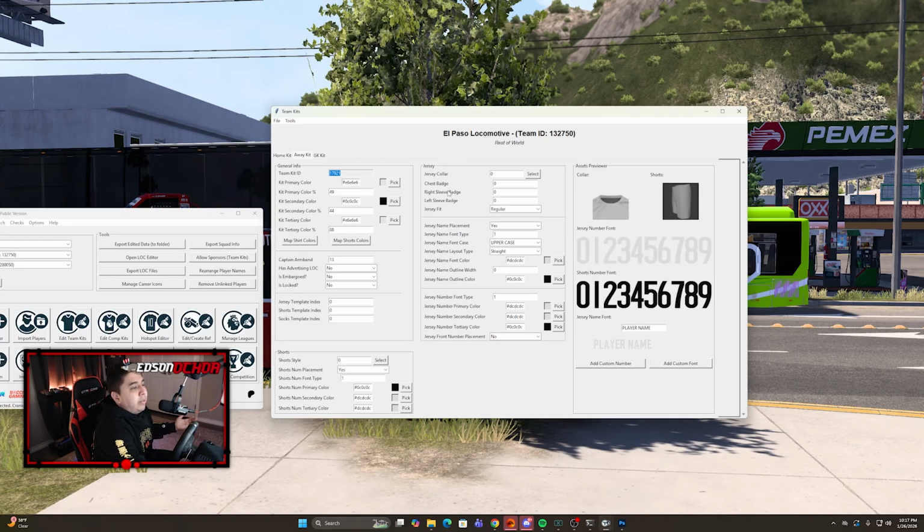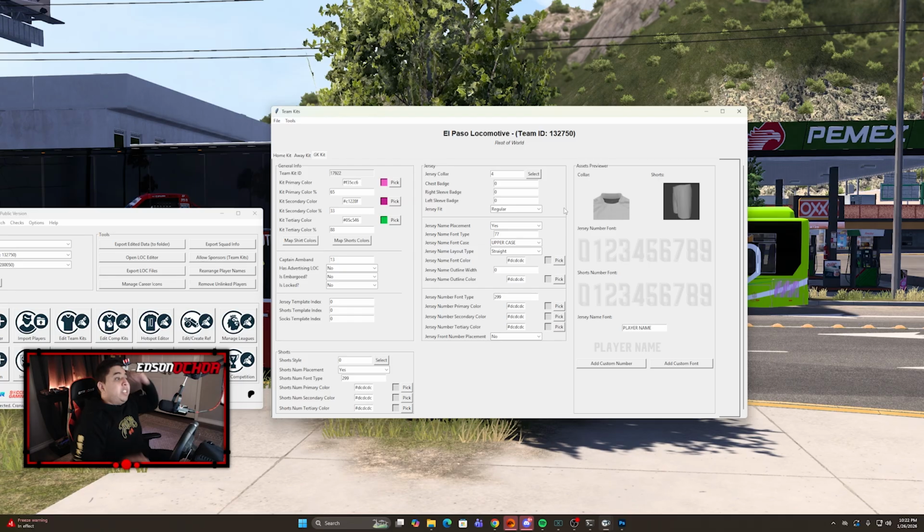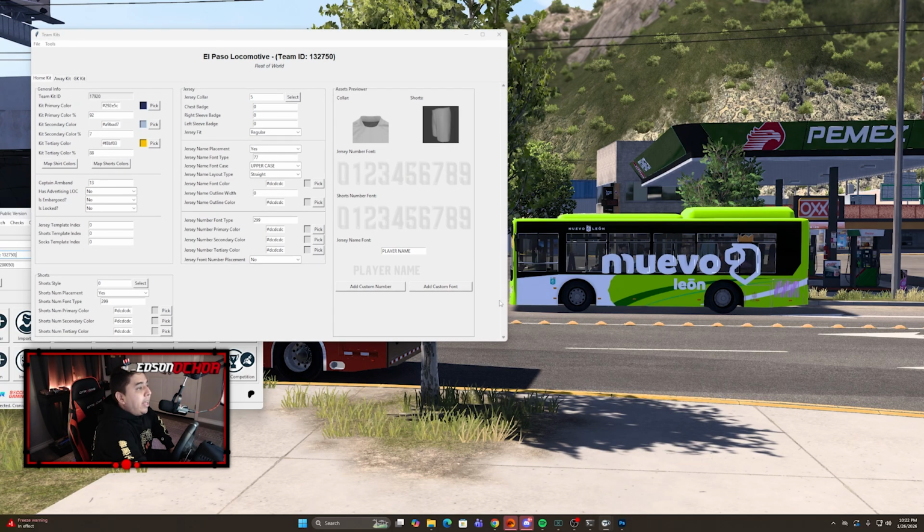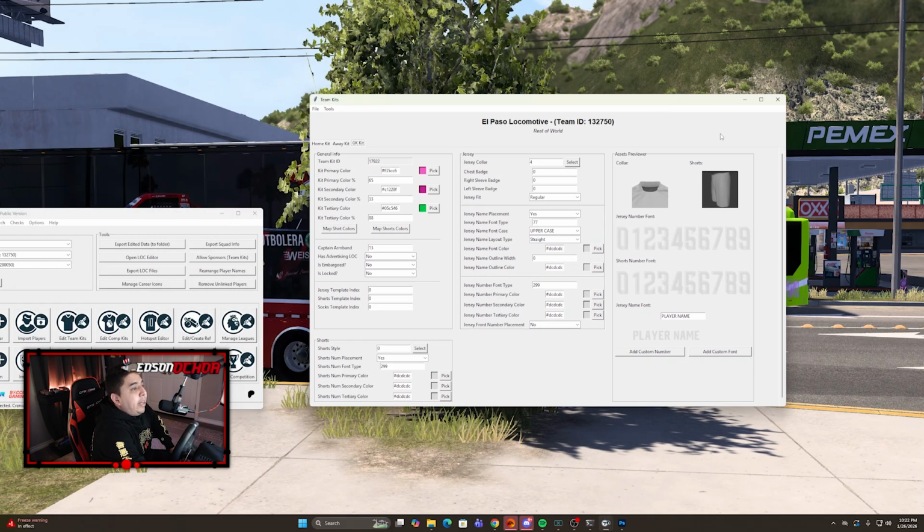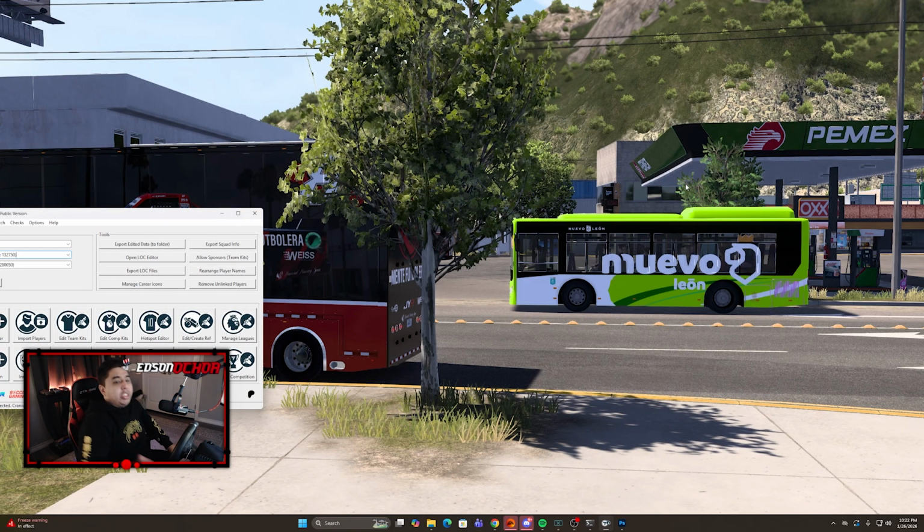And so you do this, you'll do the same thing for the away kit, and you'll do the same thing for the goalkeeper kit. And that's pretty much it for the team kit portion of this tutorial. Once you fill out all of this information, you're going to be saving your changes. When you open it again, you just have to make sure that all of the changes that you made got saved, and they will. So now that portion is done.